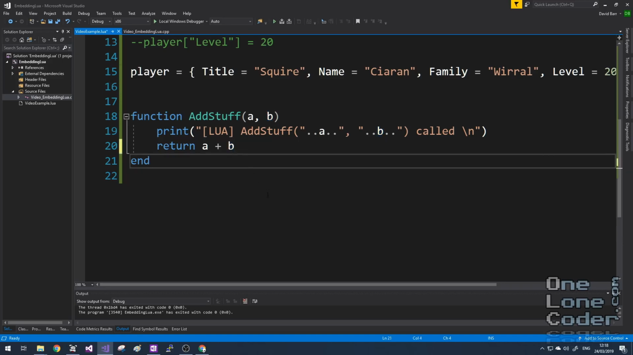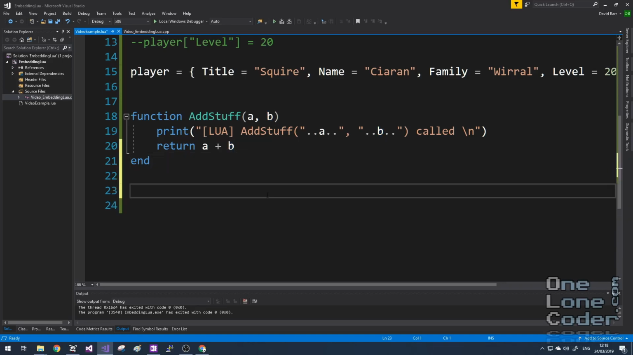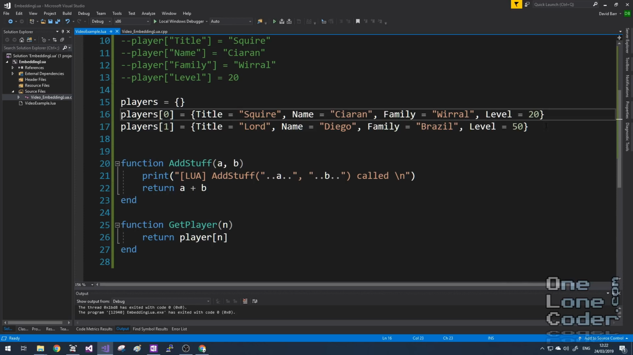Now we can call functions in Lua. We can lean on Lua to start doing more complicated things. So let's have a getPlayer function into which we pass an index. I've modified the Lua script to contain a small database of the players and added a getPlayer function to return the player at a specific index.